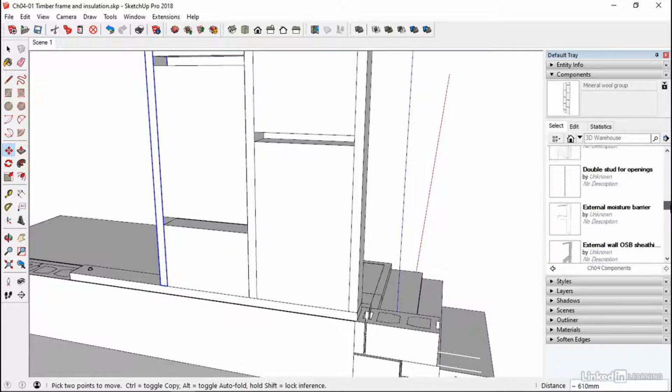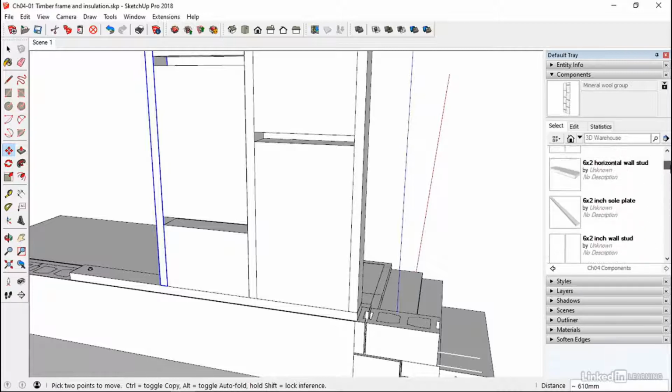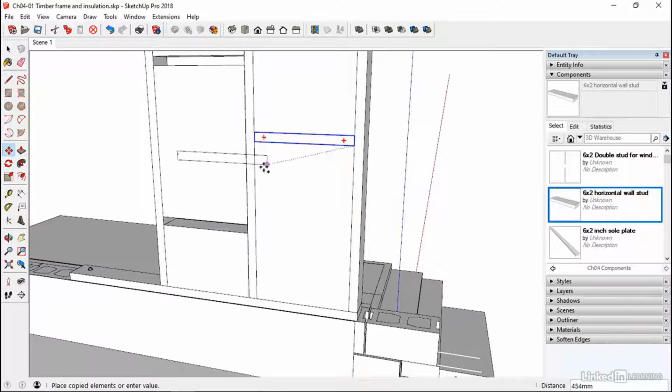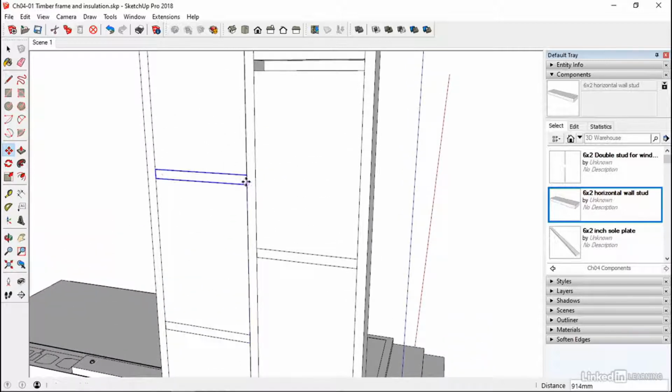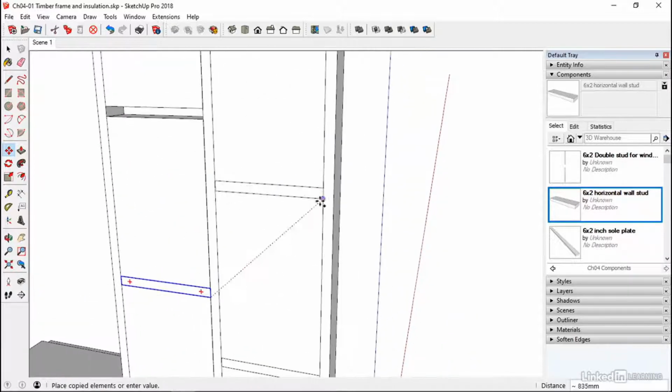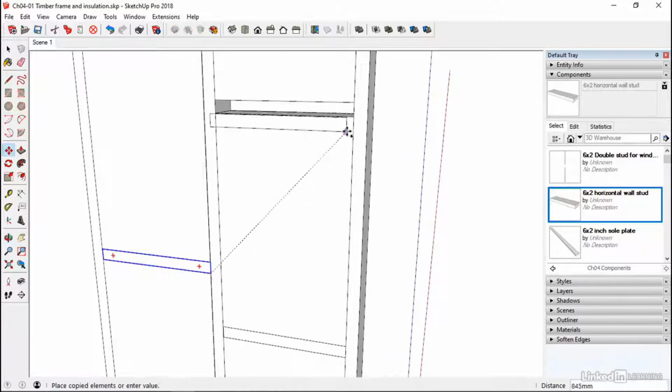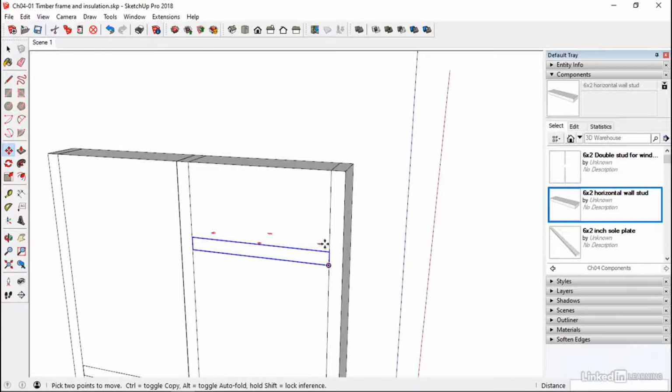Now we are looking for the horizontal stud. This one here, 6x2 horizontal wall stud. And that should drop in at that point. And then I'm just going to copy them into the various positions, using the move tool, tapping the control key as I go. And then we'll get these finished in no time at all. Just in case they're not exactly in the right position. Okay.